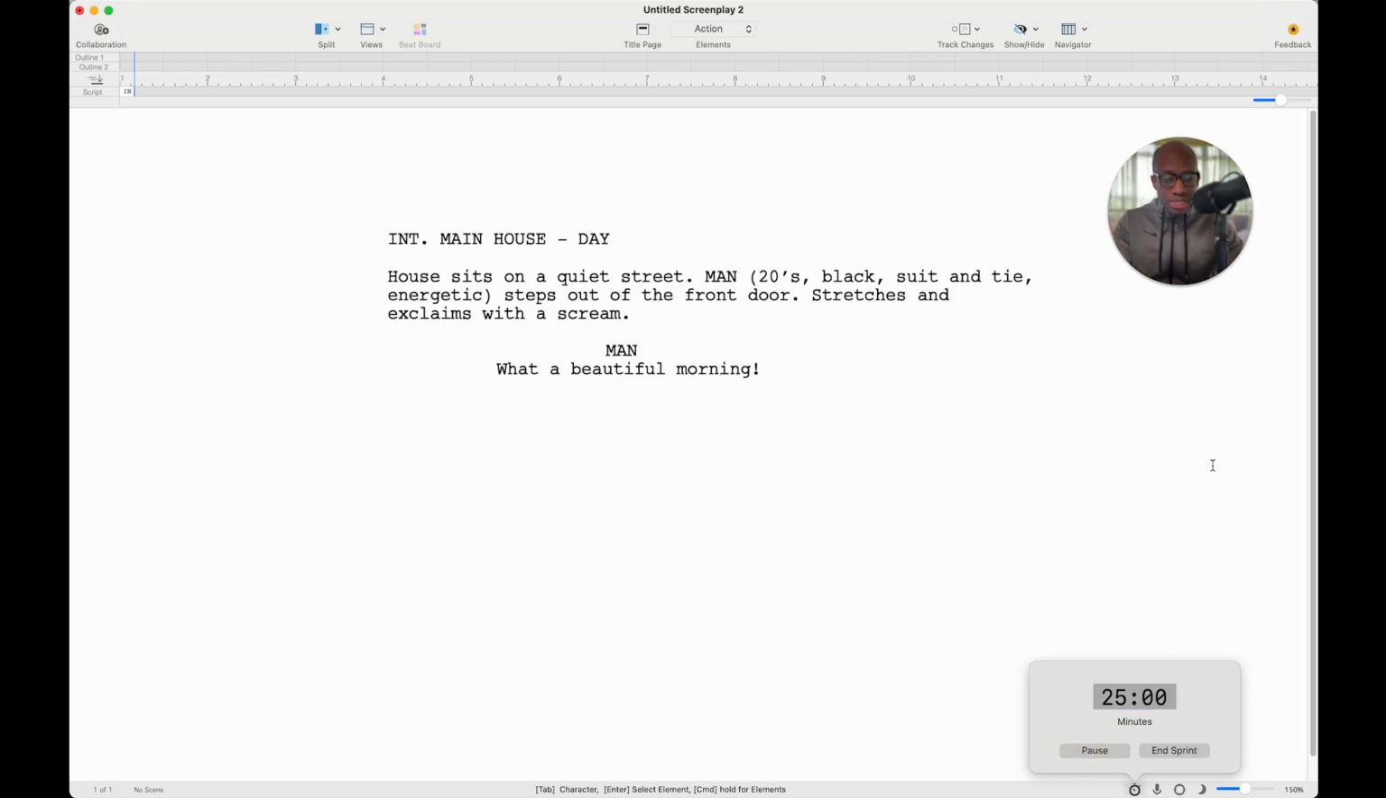Once you do that, you hit the timer, it starts, the timer has begun, and you just start writing. And when the timer ends, it alerts you that the timer is over, and you just see how far you did, whether you hit the targets or not. You can pause the timer at any time, restart it, and so forth, and you can end the sprint at any time if you want right there.